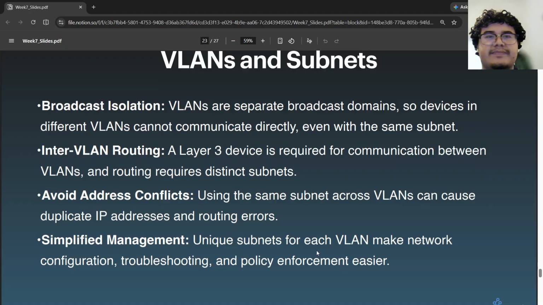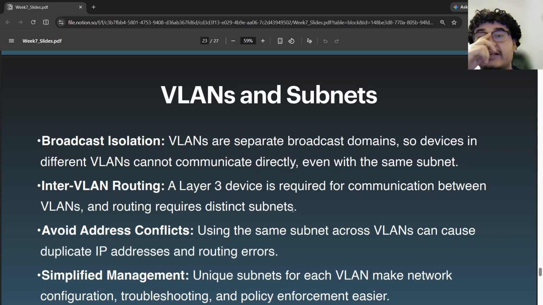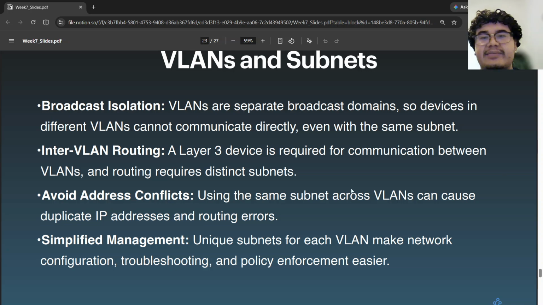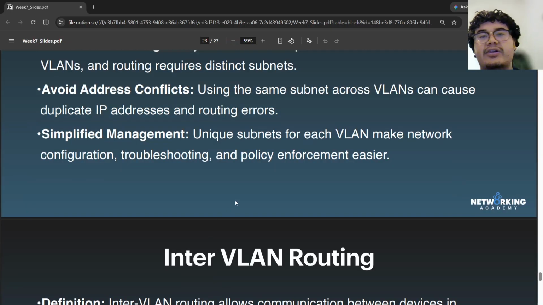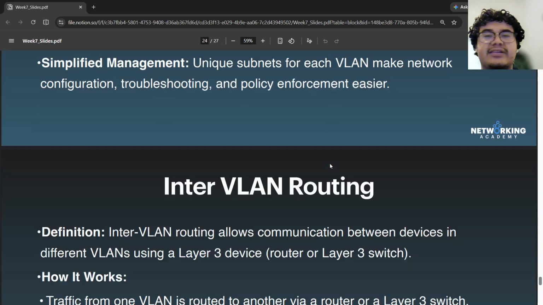VLANs and subnets. VLANs are separate broadcast domains, so devices in different VLANs cannot communicate directly, even within the same subnet. Inter-VLAN routing: a layer 3 device, like a layer 3 switch with IP routing enabled or a router, will be able to do inter-VLAN routing. Communication between VLANs requires distinct subnets. Using the same subnet across VLANs can cause duplicate IP addresses and routing errors. They require unique subnets for each VLAN to make network configuration, troubleshooting, and policy enforcement easier.